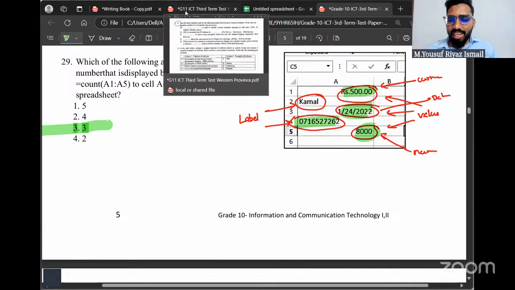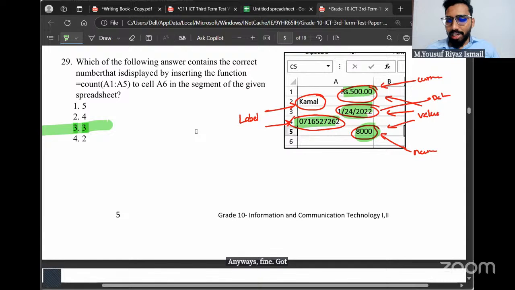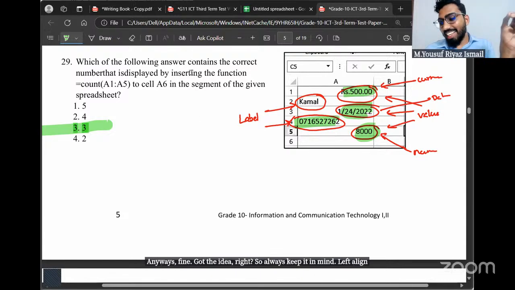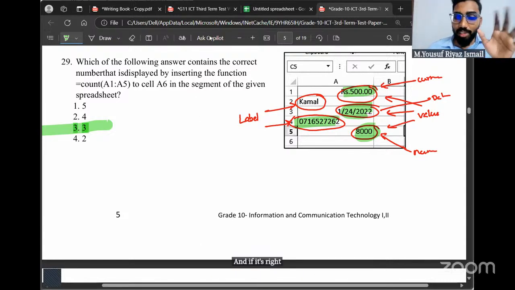Anyways, fine. Got the idea, right? So always keep it in mind. Left aligned is a label, and if it's right aligned, it's a value. That's the default alignment.